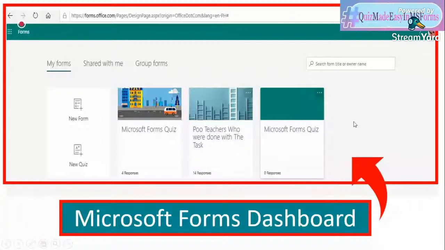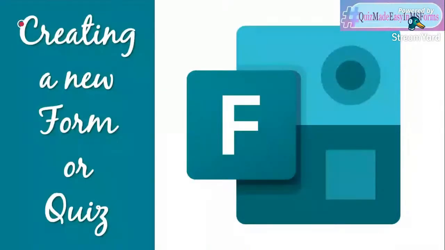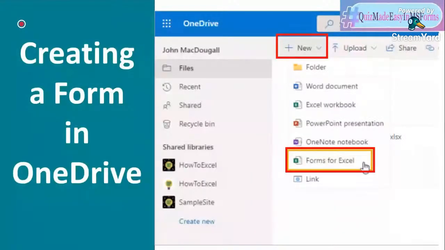Okay, now how to create a new form or quiz. There are different ways to create a form here. So you can create a form in OneDrive. If we click New, and then we can click Forms for Excel. So we can create a Microsoft form in OneDrive.